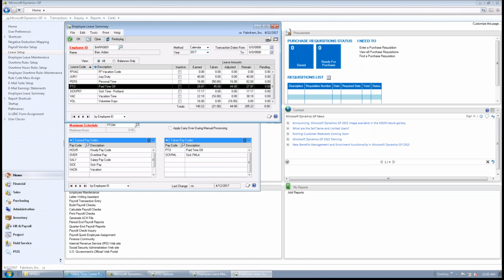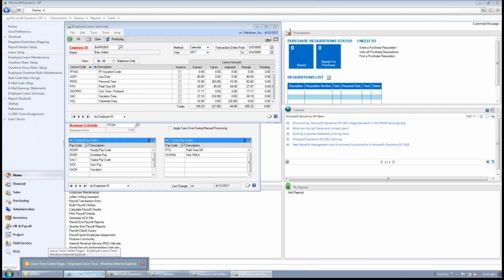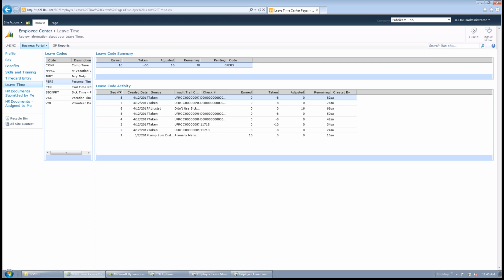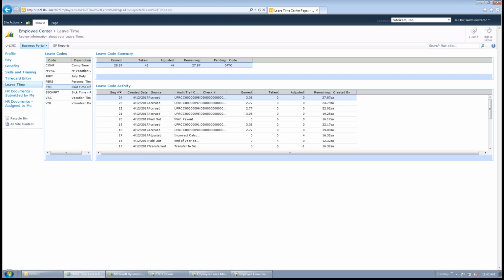Just a quick view, if we switch over to Business Portal, just for 2013 and prior, you'll see the leave time capabilities here. The employee can log in and see their balances. They can also see their detailed transaction history. So in 2015, what we're doing right away is providing the ability for employees to view their balance and transaction history. In the future, we'll have the manager capability as well as the time off request ability.